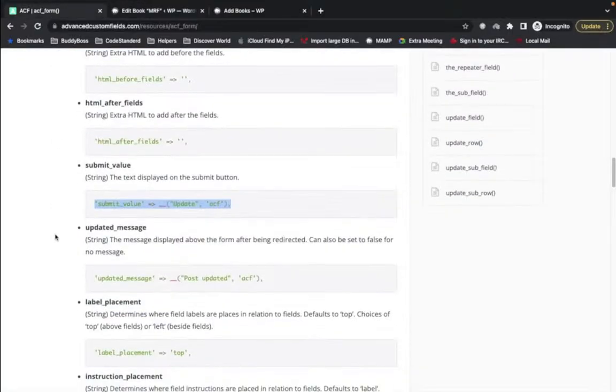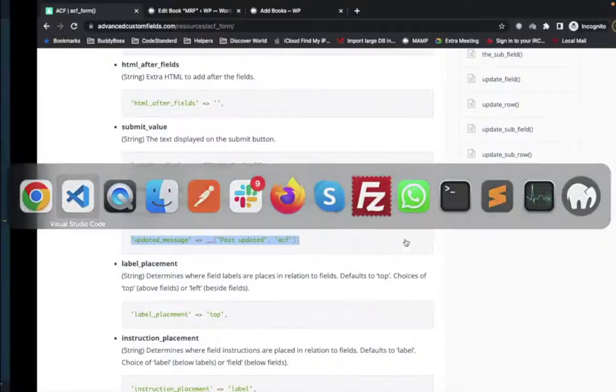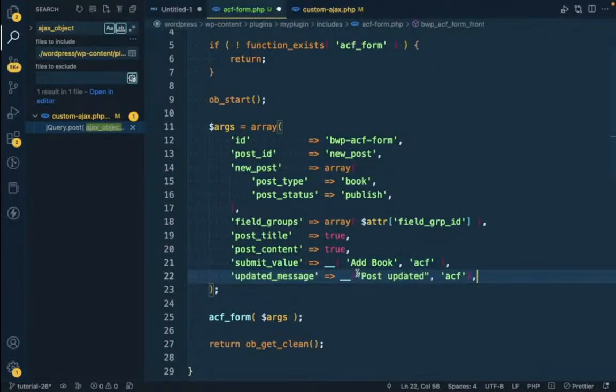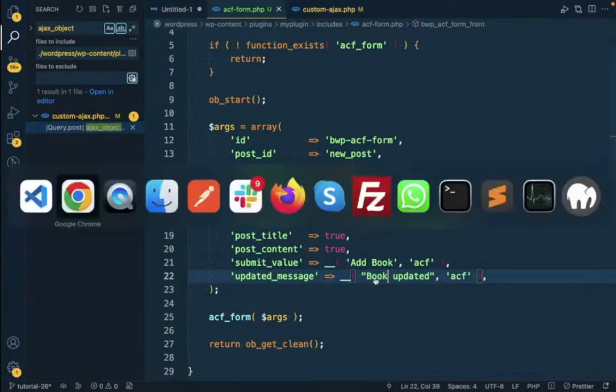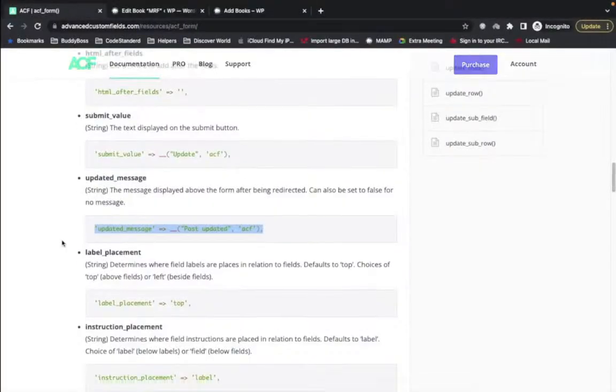Now let's try if something is wrong. So let's try to pass this parameter, and let's say book update. If I refresh this, no, still we are getting some error. Not sure why.